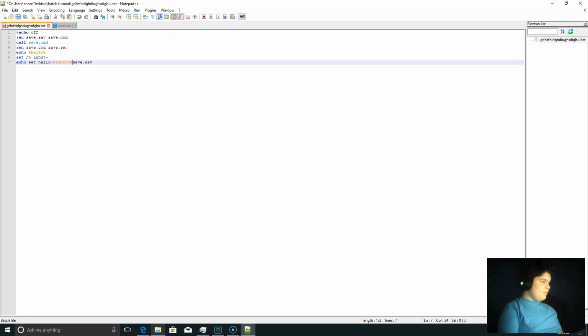Now if you put one of these, the greater than symbol, that means to put it on the first line. If you put two of them, it will add another line, and this is what will be put on the other line. So we just want one for now.